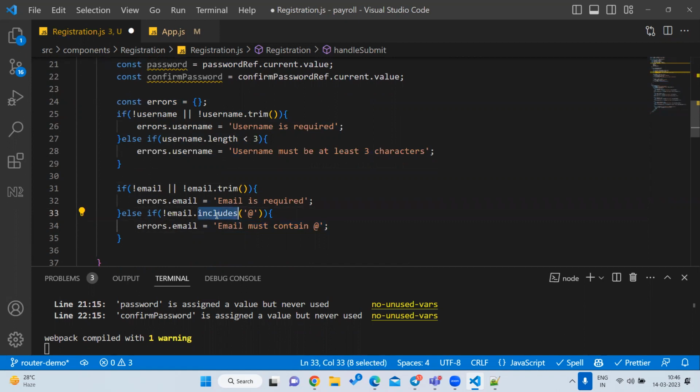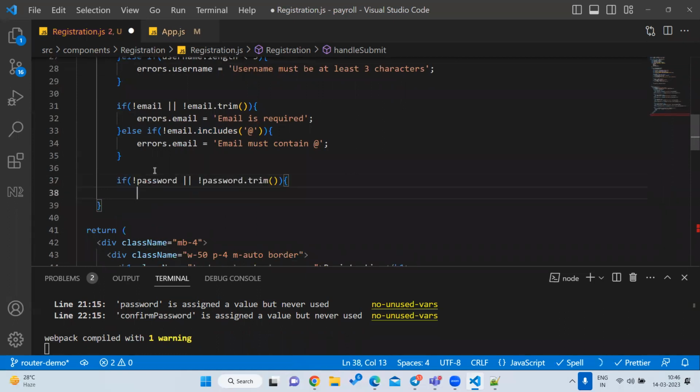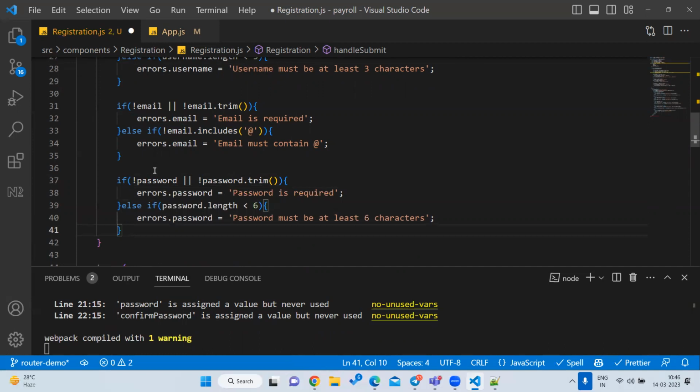So there is a method called includes, right? In string there is a method called includes. What will it do? If the data is available, it will return true. If the data is not available, it returns false. Whenever it is not available, we are writing a validation. Okay, and next, we'll write password. If password is empty, we are showing password is empty, and if less than 6 characters, we are showing something like this.